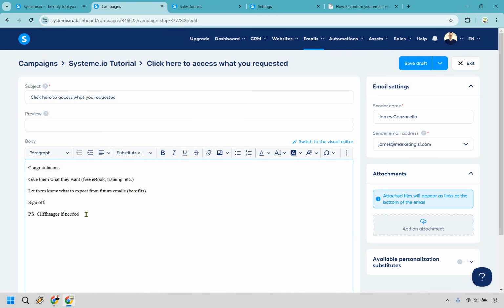And then we would sign off, like, James. The end is going to be a cliffhanger if needed. As an example, it could say, "Hey, I also have another great bonus for you. Make sure you check my email tomorrow. I think you're going to like it." So if you have something like that, you can tease it. It's kind of like when you end a show on a cliffhanger and you're like, I just got to watch the next one. I just got to see the next email.